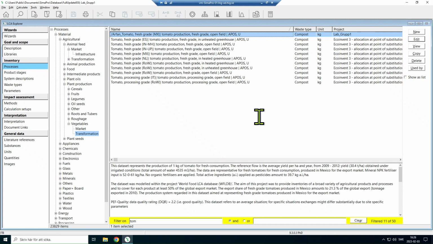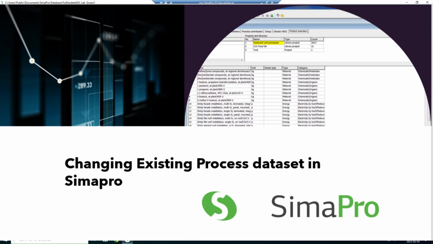In this video, we will learn about how to make changes in the existing process dataset in SimaPro.